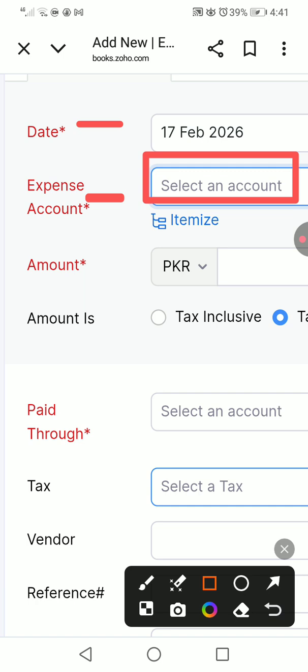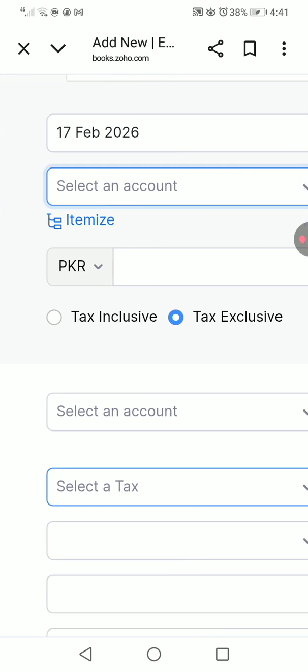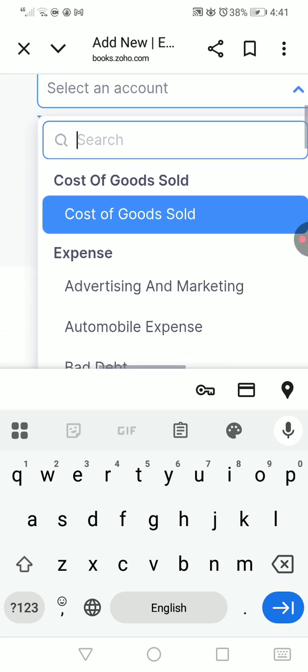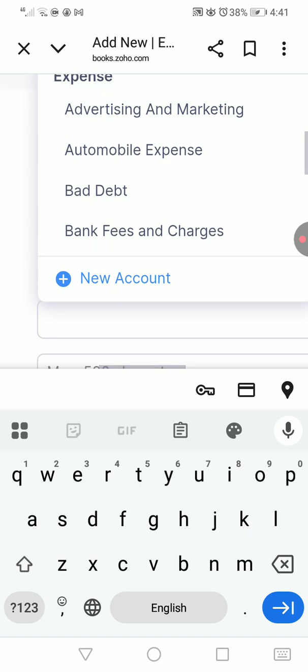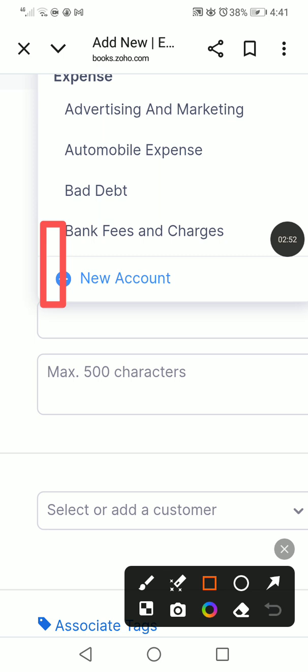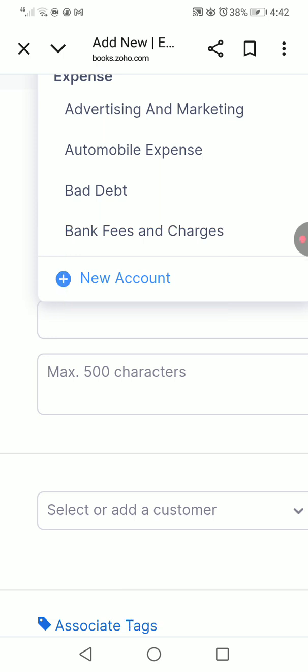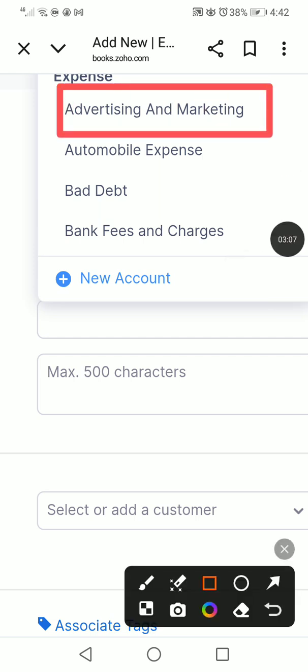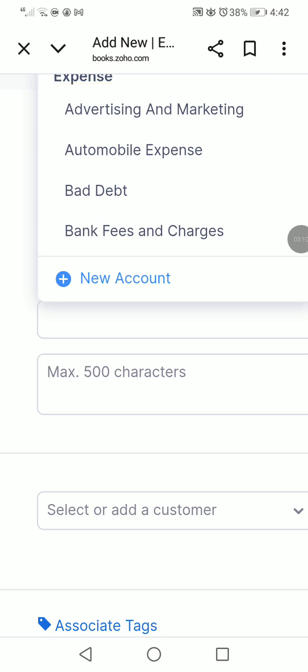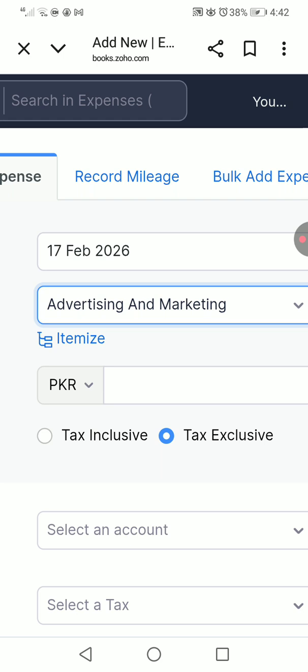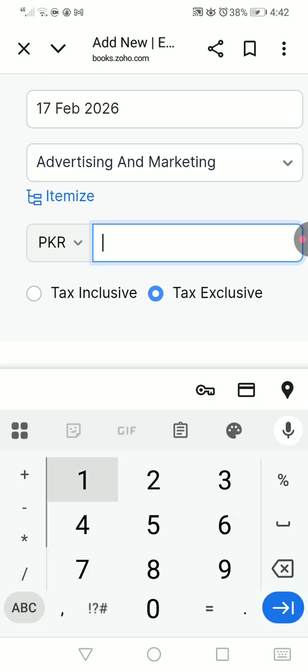So what I am going to do, I will select the account. Here you can see that cost of goods sold is also available. Different expense names are also available. And the good thing is, if you want to add any new expense account, the option is also available. So what I was discussing, the advertisement and marketing expense heading is already available, so I'm going to click it. I have selected advertisement and marketing, and the amount of expense is 100.